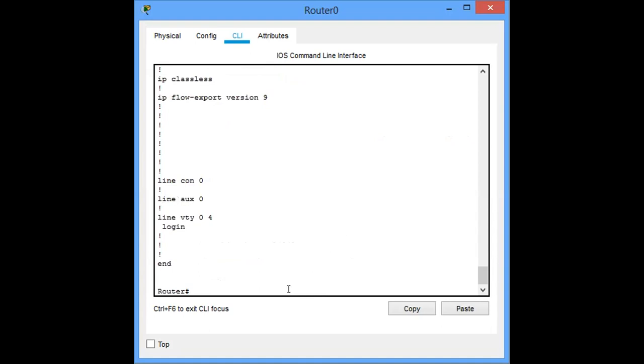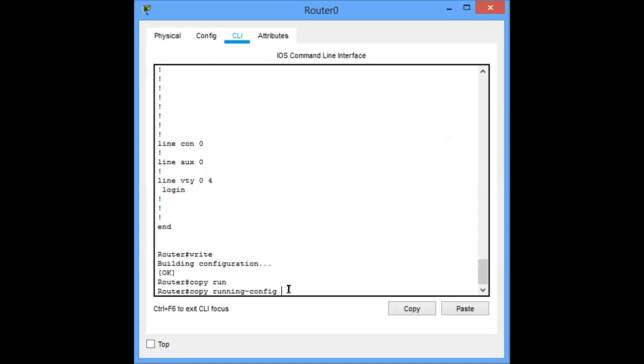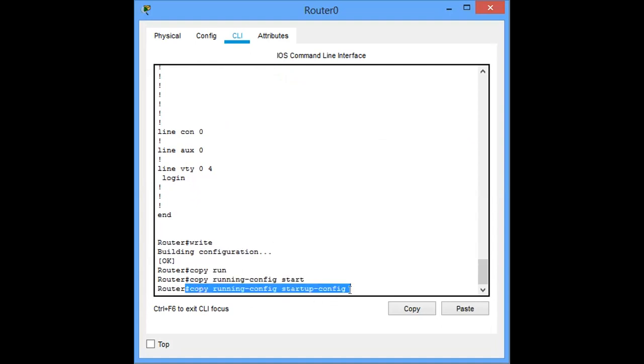If I want to save my work, like this configuration, to stay on the NVRAM, the command is write. As you can see, I've typed it, write saves. Or you say copy running configuration startup configuration. So this is the command to save. Copy means that you're copying from the RAM, where this one stays, to the NVRAM. Copy running config, startup config. So I'm copying from the RAM to the NVRAM.